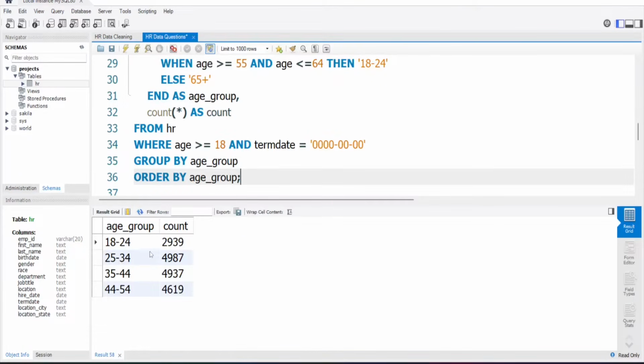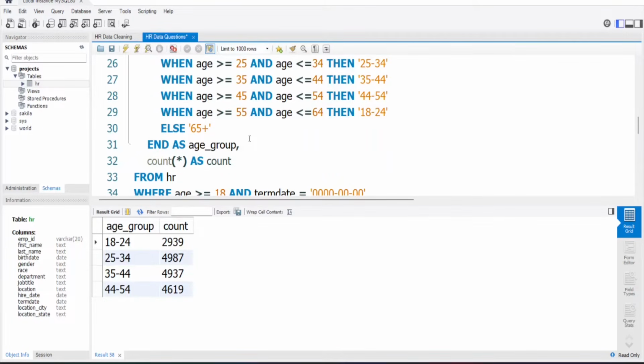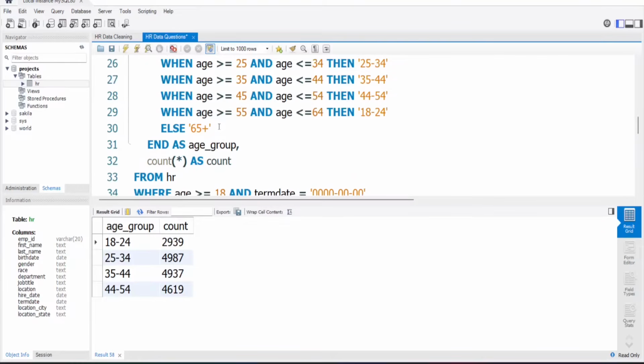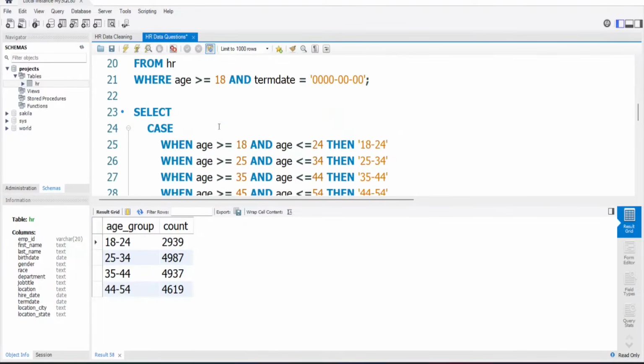So these are our age groups. There is 18 to 24, there's 44 to 54, 64. We should have, because the oldest is actually 57, well, it seems like those above 57 are not hired. Or maybe I made an error somewhere. Let's see. Age.